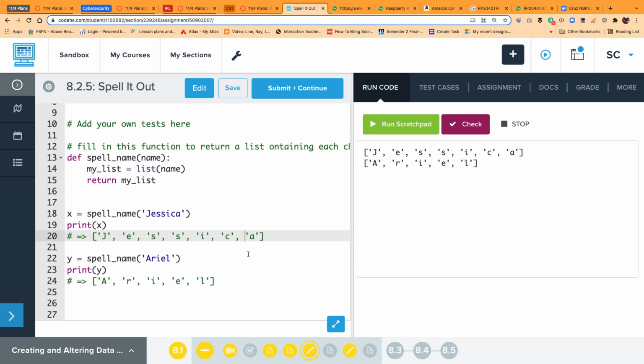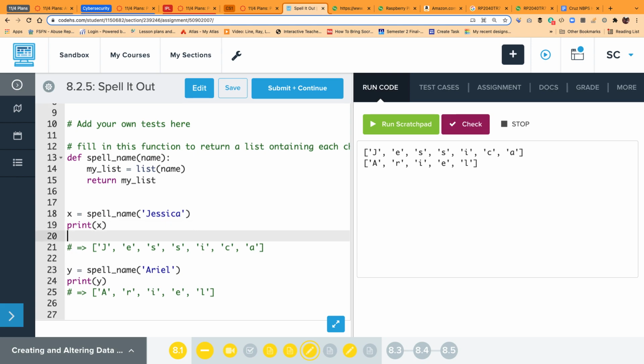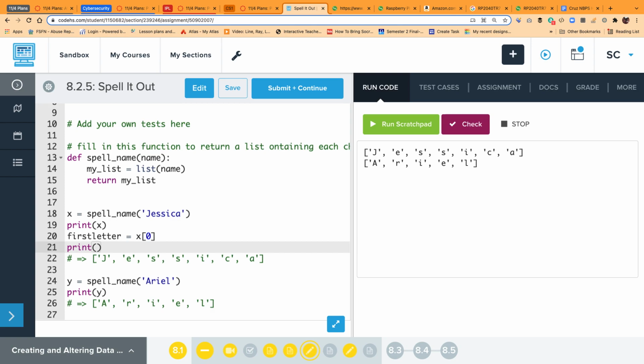So index would be like, if I want to get J out of this, I would say, so the name of this, it would be first letter equals X, because that's the list I just created. And the item at index 0 is J. So I would say 0. This is basically getting the first item from that list rather than me just typing the letter J. That's indexing. So now if I wanted to say print X0, that's actually going to print the letter J.